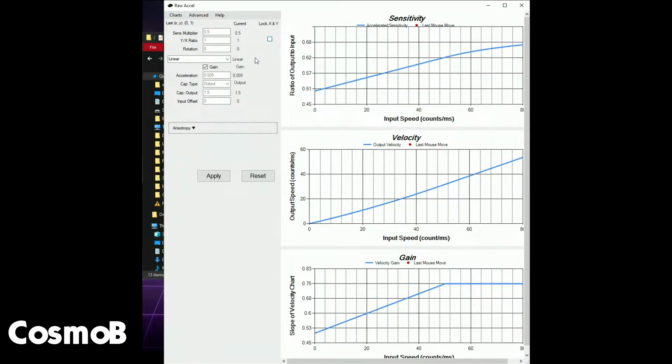XY ratio. This basically means accelerating your aim horizontally differently from your vertical aim, and just don't touch it. Rotation. No, actually rotation should be really useful. But I don't use it because my flicks are pretty much on point. For me at least, in Counter-Strike, when I turn around, my crosshair is still at head level. I taught myself that. But if you want to use rotation, there will be a video in the description.